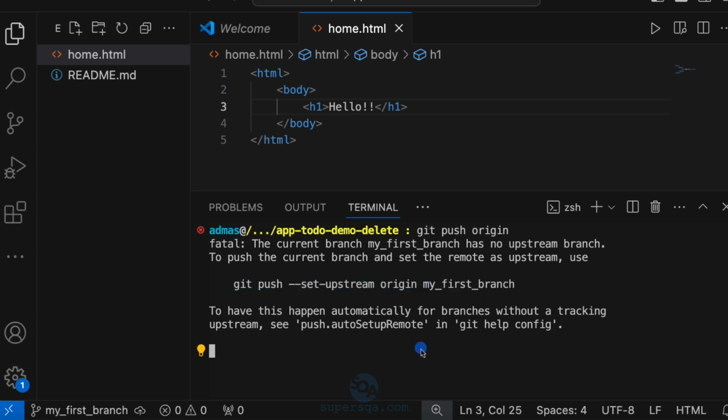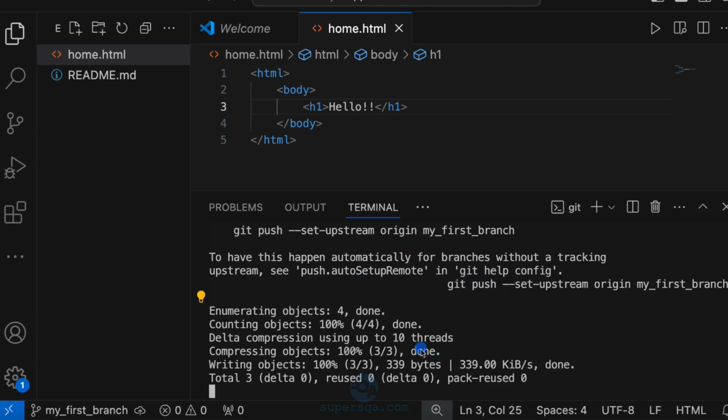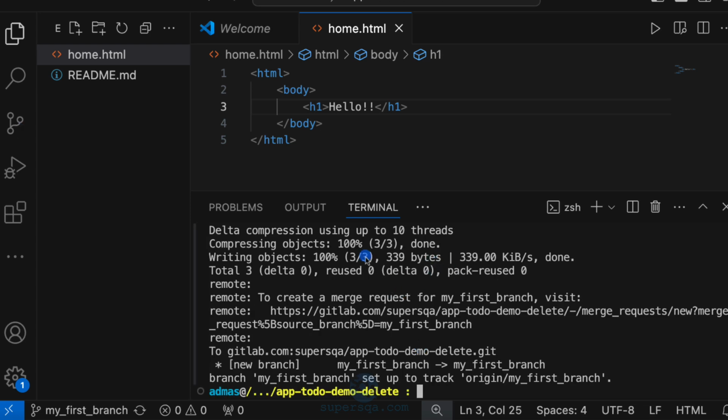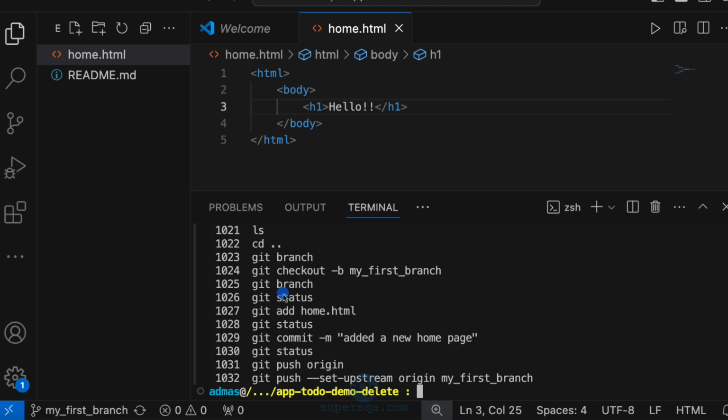Oh, what just happened? I don't know what just happened. Yeah, the UI looked weird, but I just literally copy pasted that. If I do history, you can see that is the command I made. You can do history on the command line. You can see that's exactly the command I ran. Git push set upstream origin, my first branch.